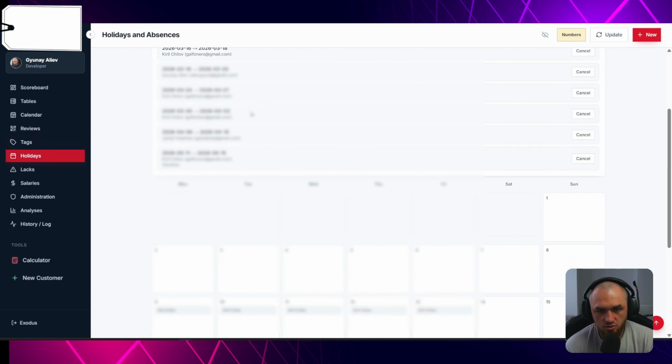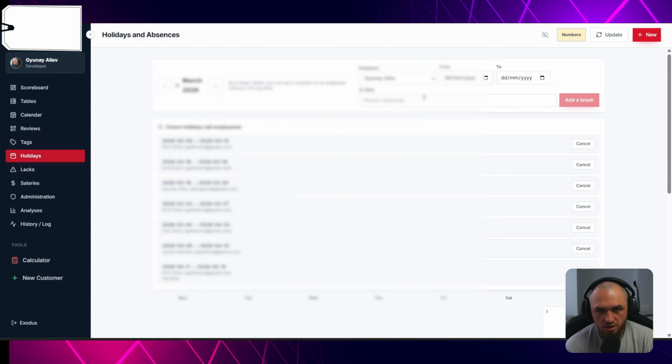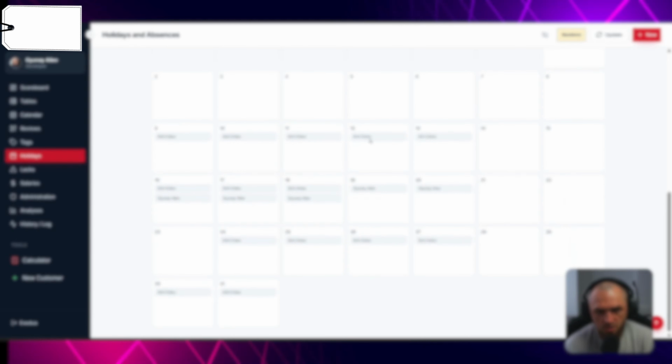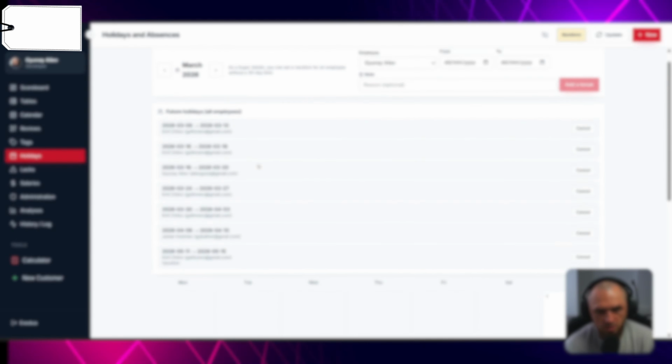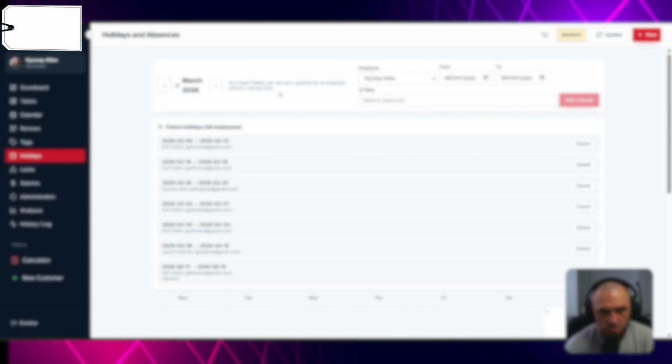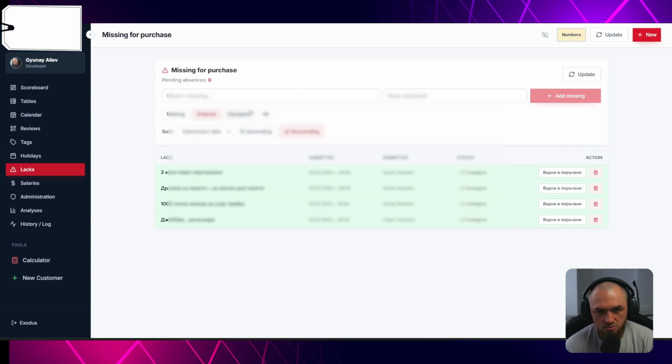Here is the holidays tab, where each worker can choose their holidays from which date to which date, and this is with a limit that they can choose only after a 30-day limit. So these are all custom settings, and here is the calendar where they can choose which worker is on time off and when. Here is what is missing, what is ordered, and what is equipped.